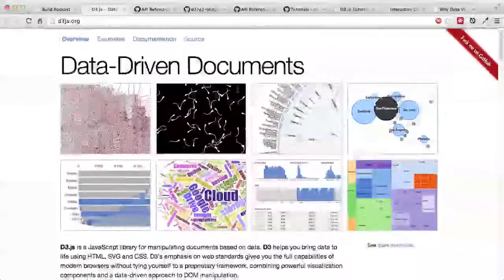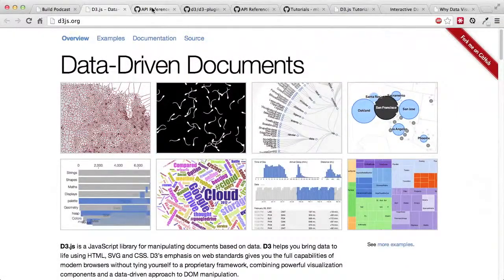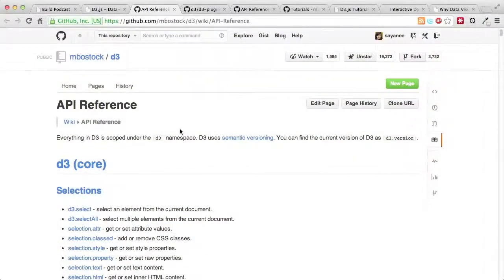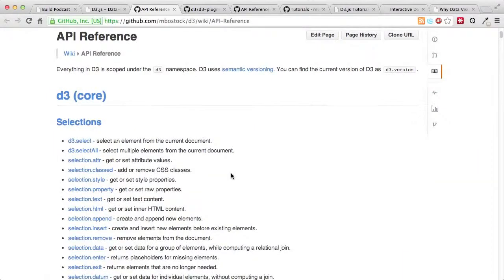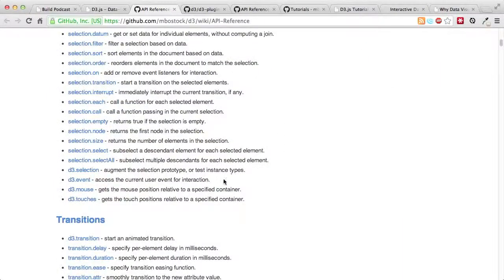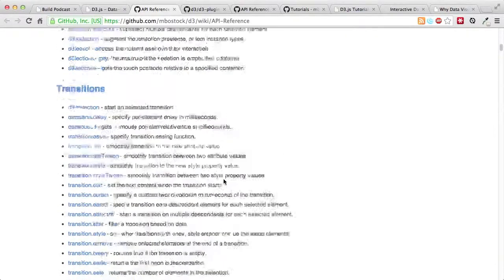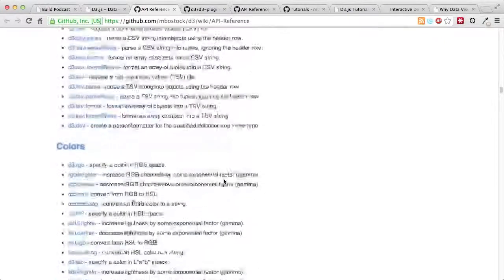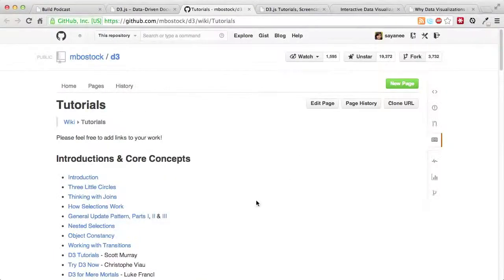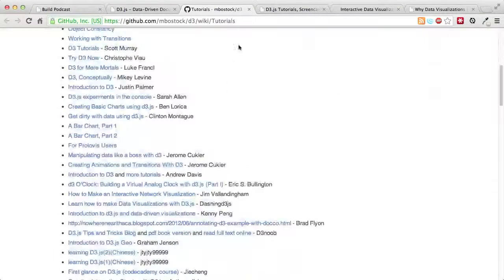But more importantly, let's also go to the GitHub page for D3JS. First of all, I would like to point out the API reference page. This is where all the functions are listed. Of course, I will be going through some of them, but really there is just so much more that it's worth taking a look at this page. And lastly, I would definitely recommend the tutorials page.